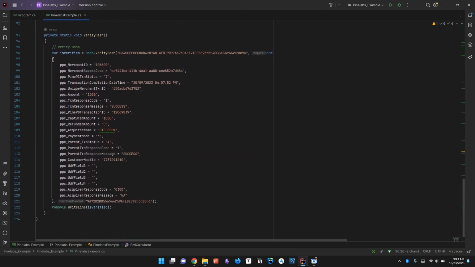Now, the last thing that the SDK offers is hash verification using the hash class. Hash verification is basically this: when you get a response from the SDK, it also gives you a hash of that response, which you can then use with this method to verify the response you have received, so that you are sure that nobody has tampered with it and you're getting the actual original response.